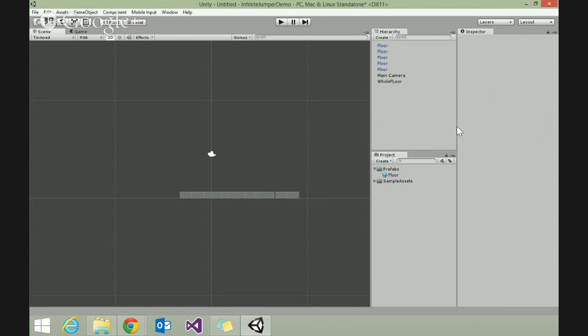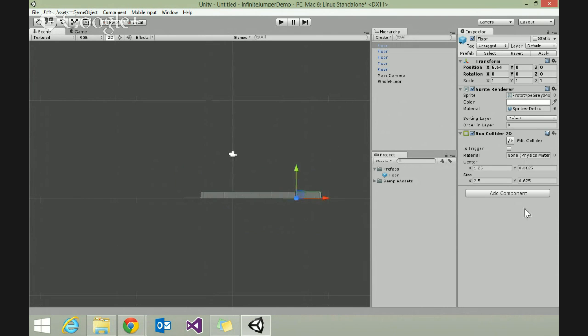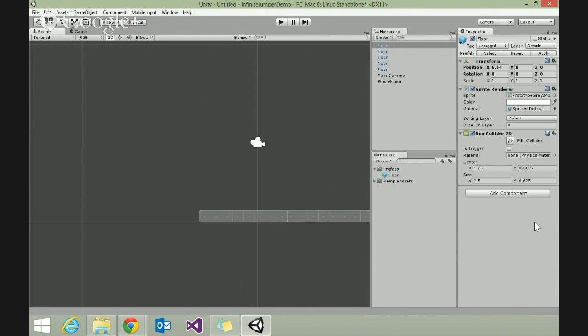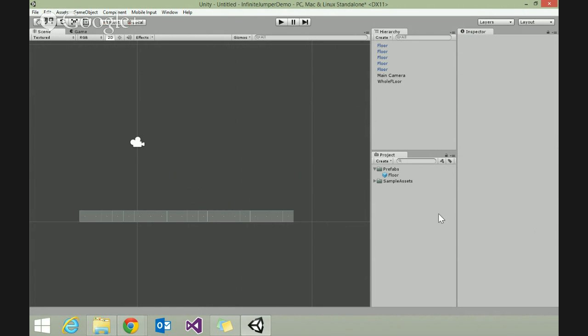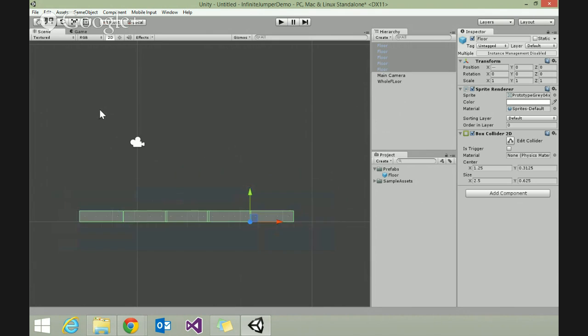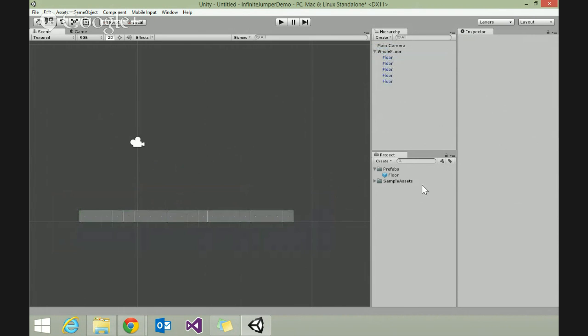Okay. Now that we've done that, let me zoom in a little bit more. All right, lined them up pretty good. Now we can select all of those. Now we can drag them under the whole floor object, and they're all at the right positioning. They're sorted at 0, 0.